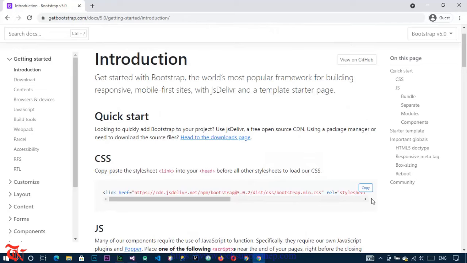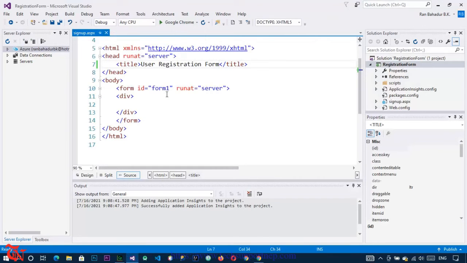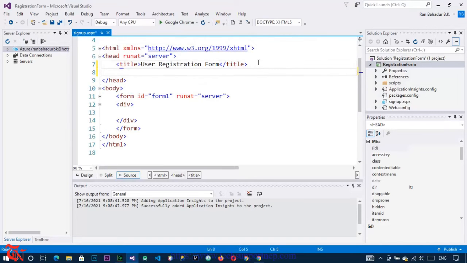And after you copy and paste the CSS link in the head section of your web page in Visual Studio, Visual Studio IntelliSense will show you all the available classes that you can use. I will show you this later when we are doing this. So simply copy this, go back to Visual Studio, and simply close this, and under the title simply paste that link.